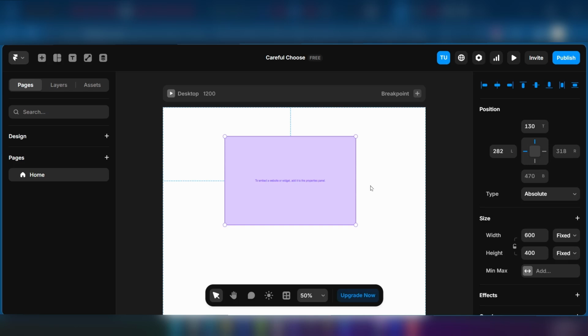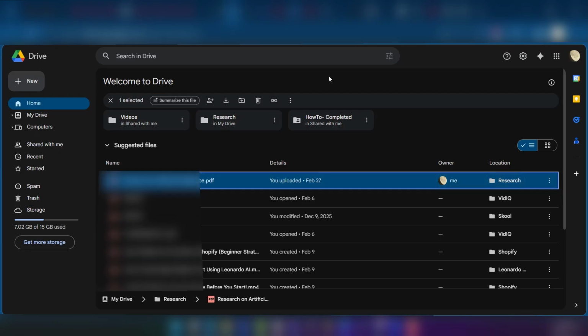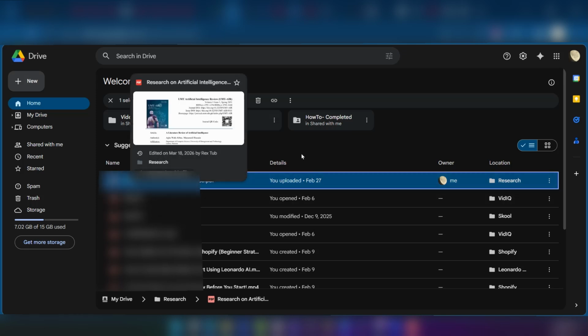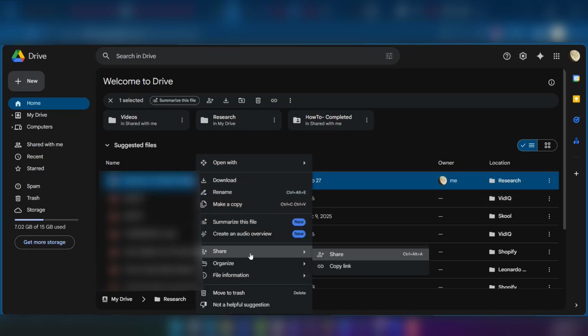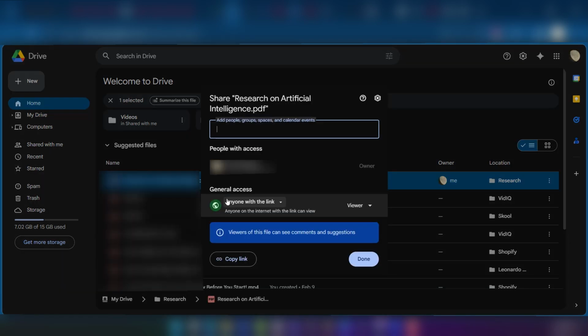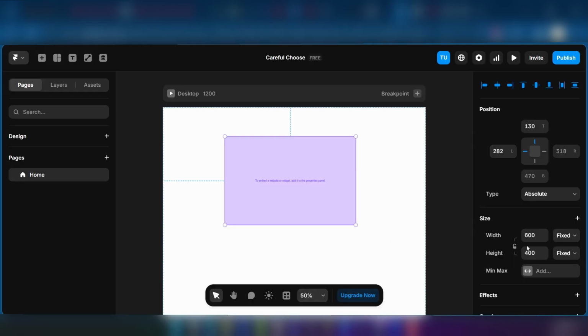So if you have your PDF in your local drive, you want to upload it to your Google Drive. And once you upload it to your Google Drive, you want to make sure that the file is easily accessible to everyone. So for example, if we go over to our Google Drive, and here we have research on artificial intelligence. So we're going to right click on it, then click share, then click share again. Then we're going to make sure that the access is anyone with link. So when this happens, you can go ahead and click on copy link, then go back to Framer.